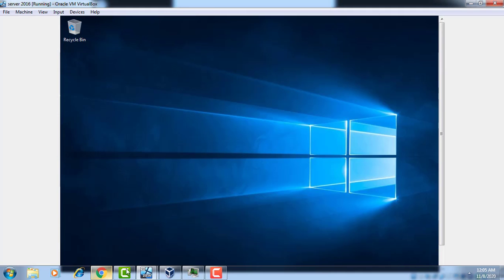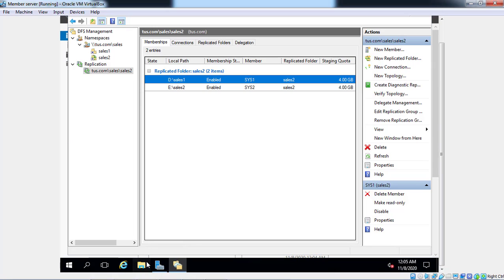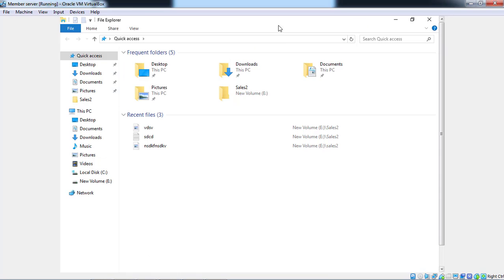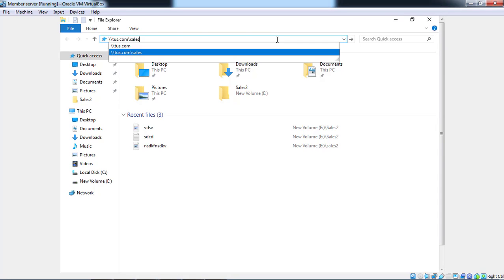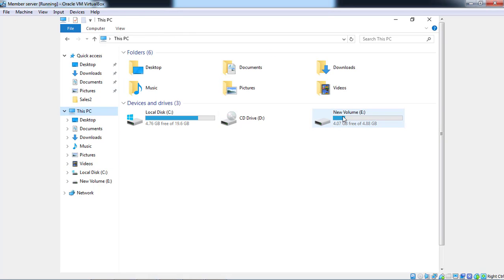Now we can see on our member server, at access2.com sales, the first data, and now the data is coming here. So the replication process has started.